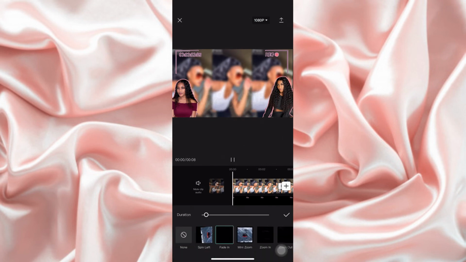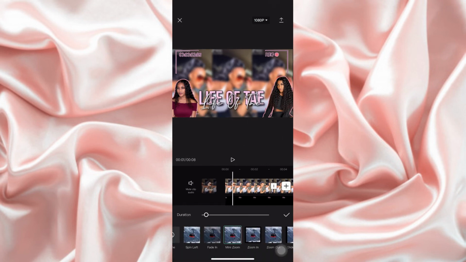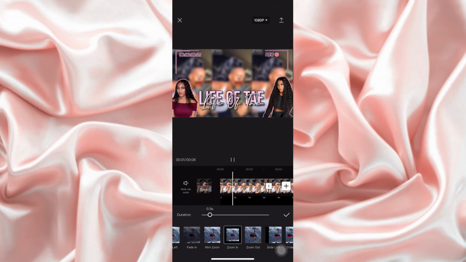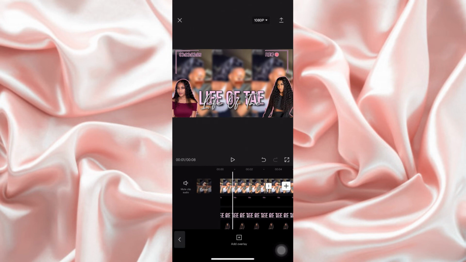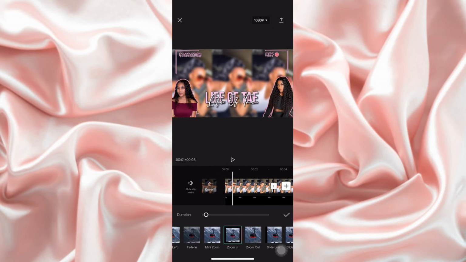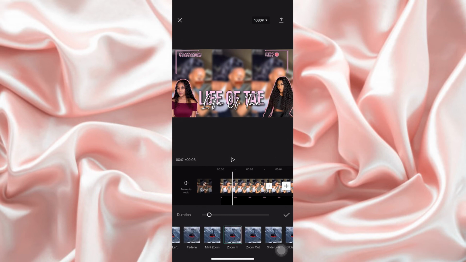Now I'm adding animations. So those are just the animations that I chose. I think I did zoom in and zoom out for this particular part, and I set it to 1.2 seconds, I believe. You can just set it however long you feel looks the best.